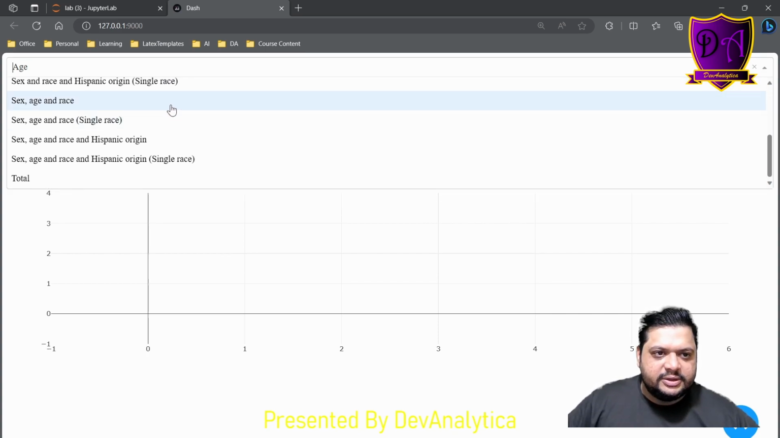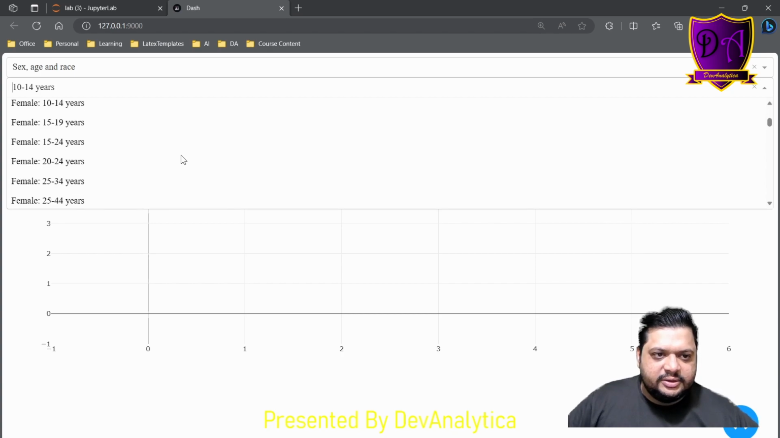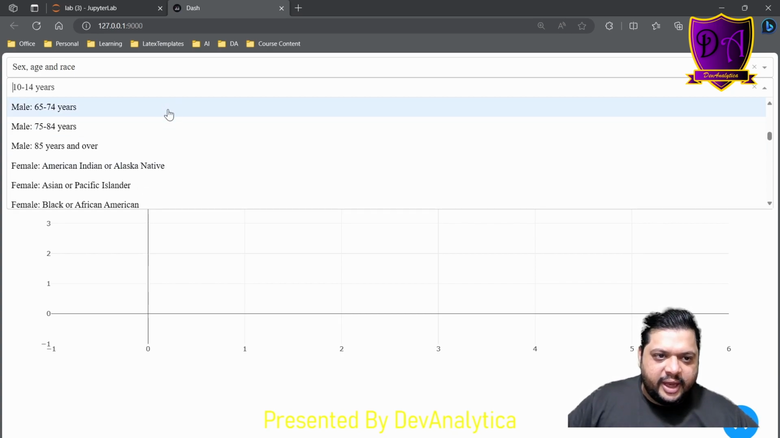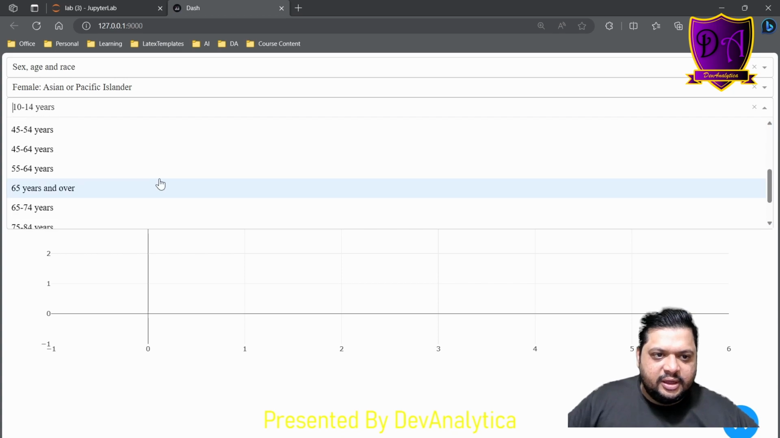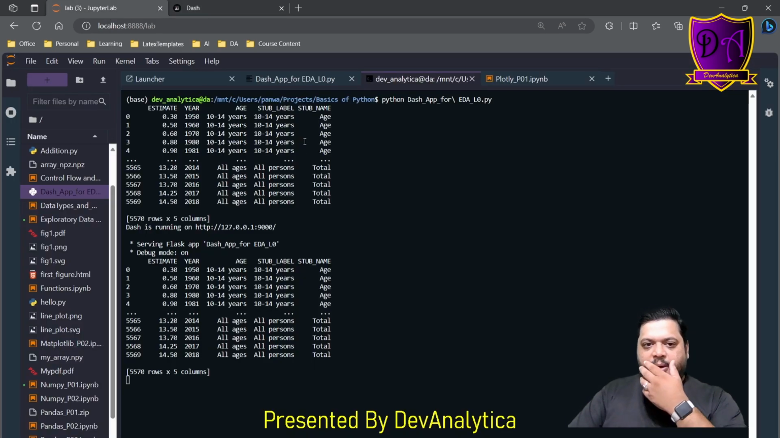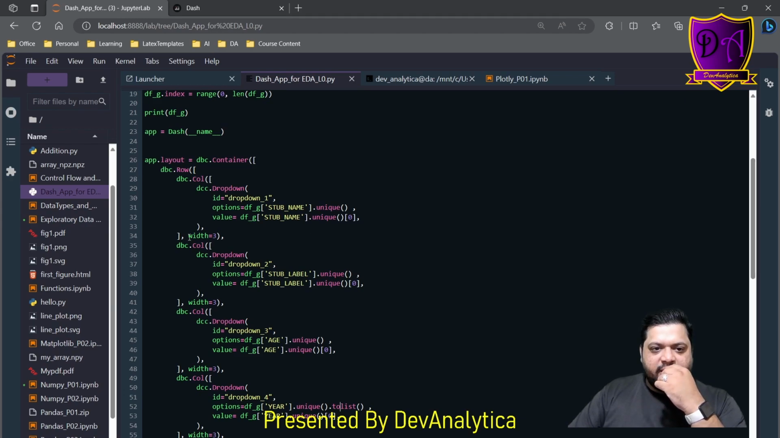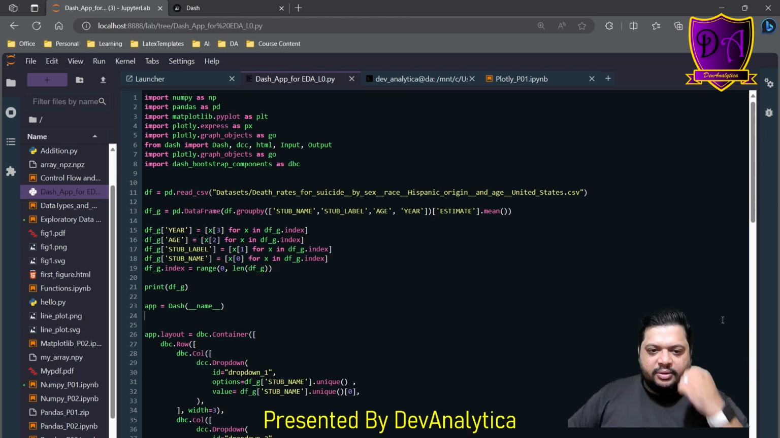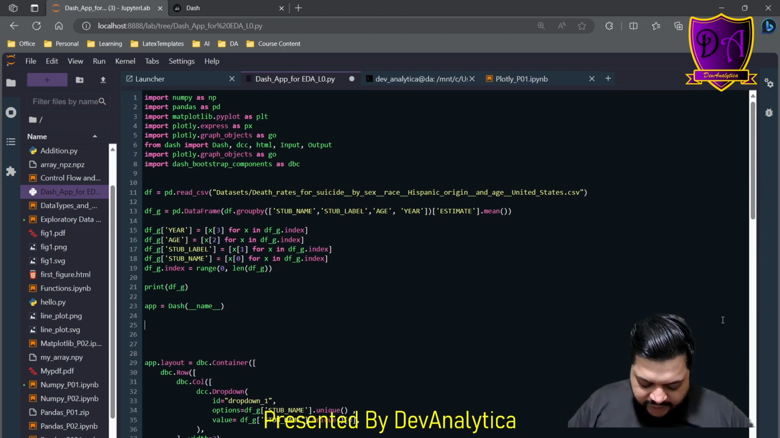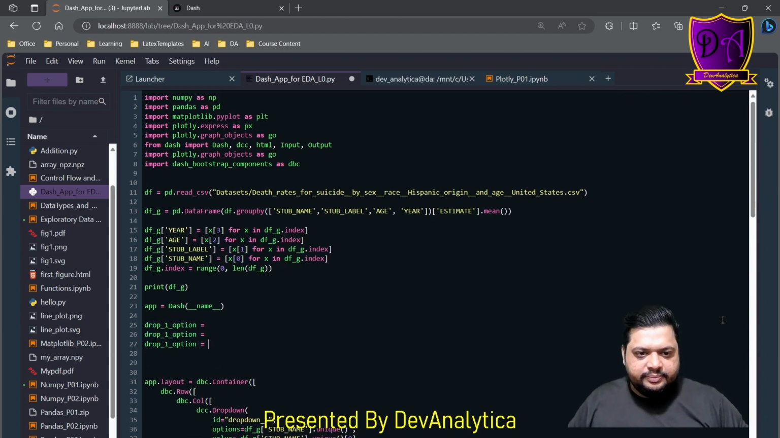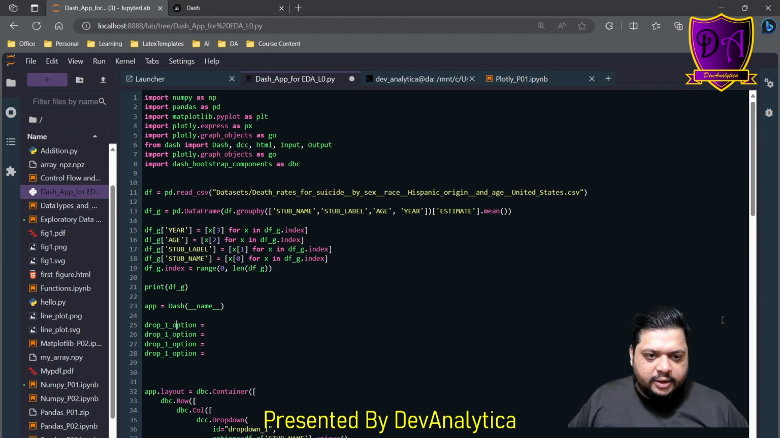I would have taken this sex, age, and race. And then this should become, which is actually coming under that as an option. Now, it means my options are actually changing, correct? So due to that reason, I cannot provide the options directly here that way. So somehow I'll have to make these options also for the drop down. So what I'll do is I'll say that my drop one option will be equal to, and in similar fashion, I'll just copy it for the four times. Okay. And two, three, and four.